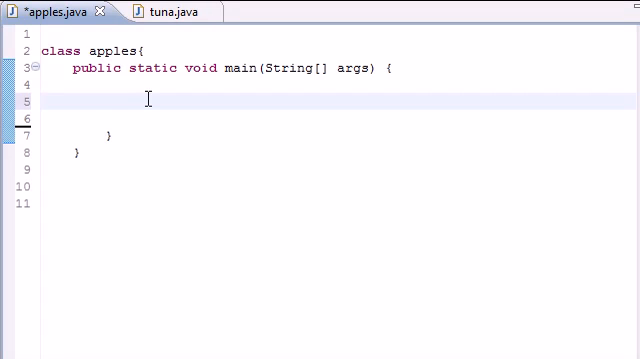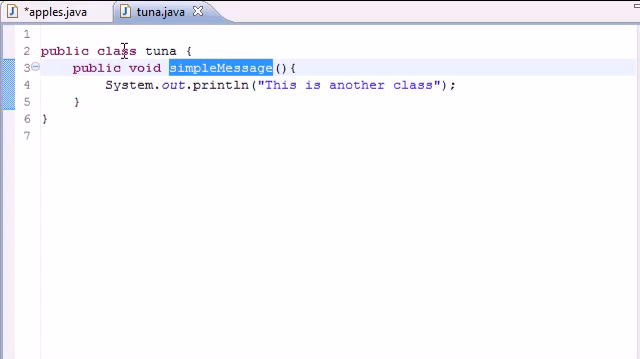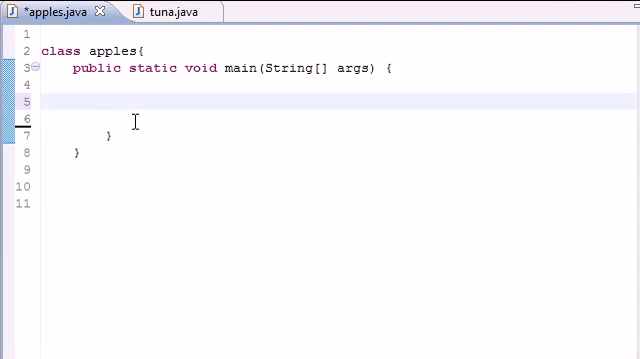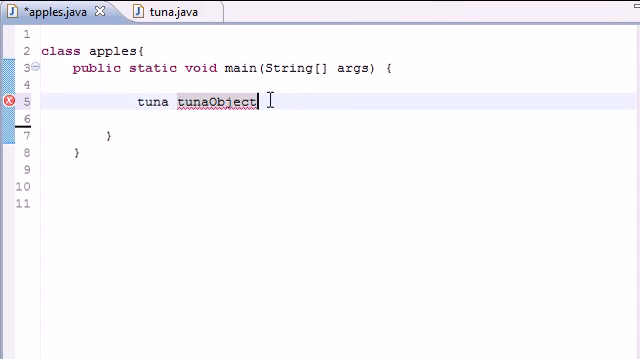Let me give you guys a little background. Whenever you use a method in another class, say we want to use this method, simple message, and it's in the tuna class, what we need to do is create an object of that class. So the first thing we do is put the class name, which is tuna. Next we need an object name, and you can name this anything you want. I'm going to name mine tuna object. What this object is going to allow you to do is use all the stuff that's in this class. If you didn't create an object and you had like 5 classes, it wouldn't know what class you were talking about. So that's why we need an object.